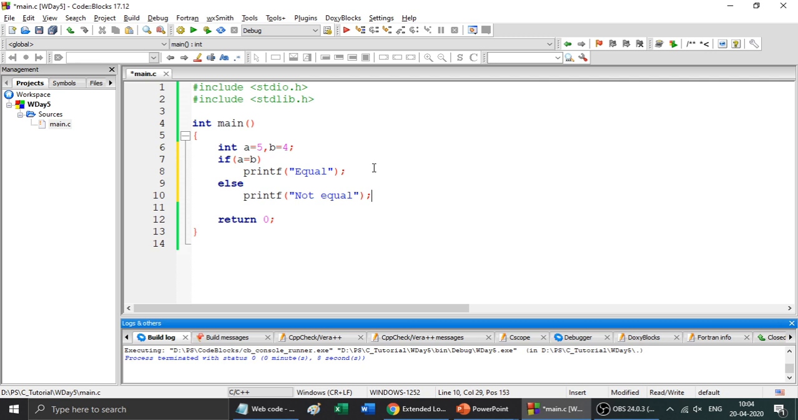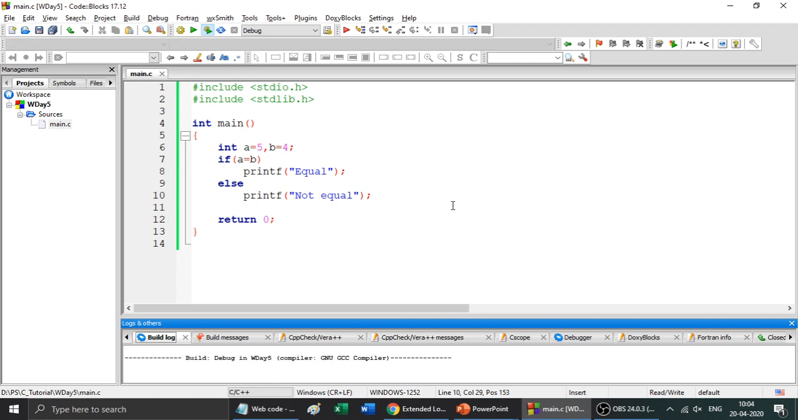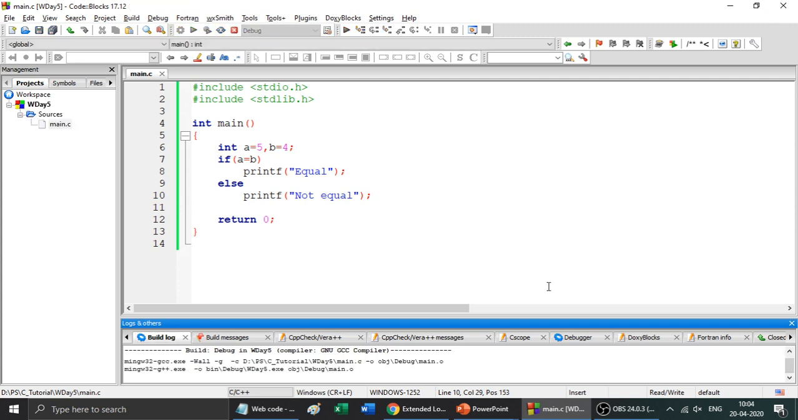Error. Let me check. So many of you have answered error. Many of you said equal, not equal. I'm getting all the answers. Okay, so let's see what is wrong with this code. We have many types of operators in this.